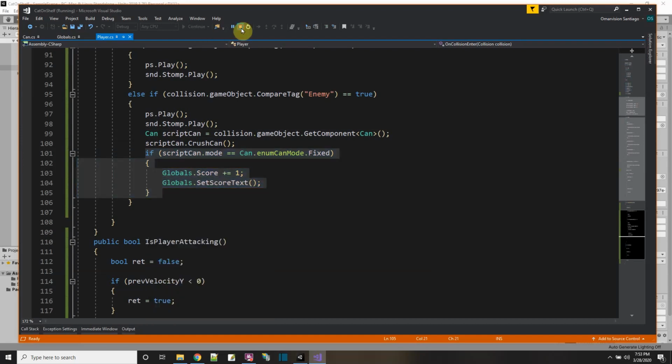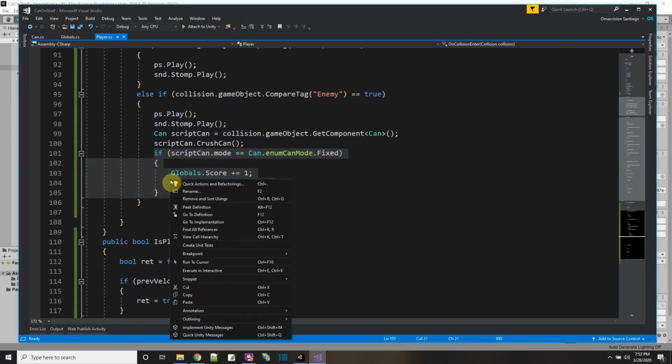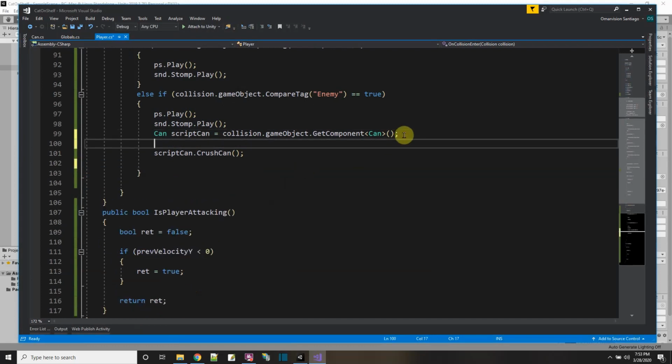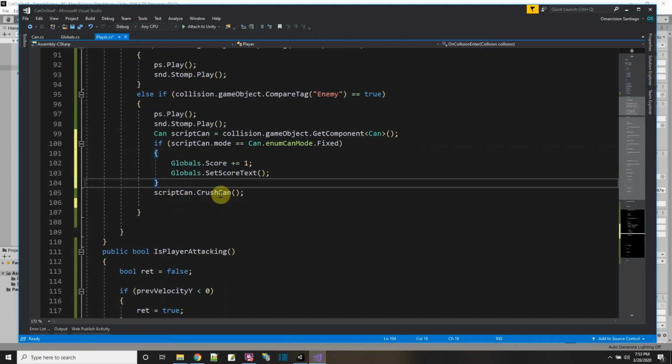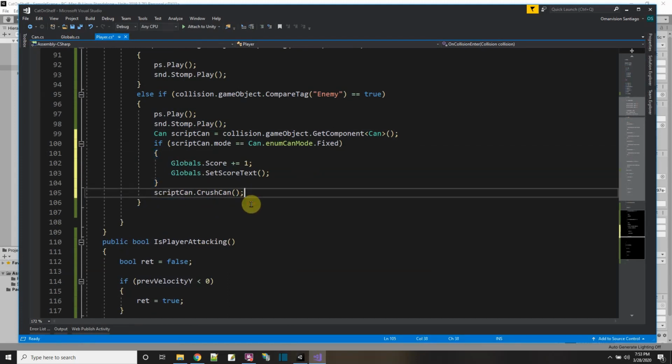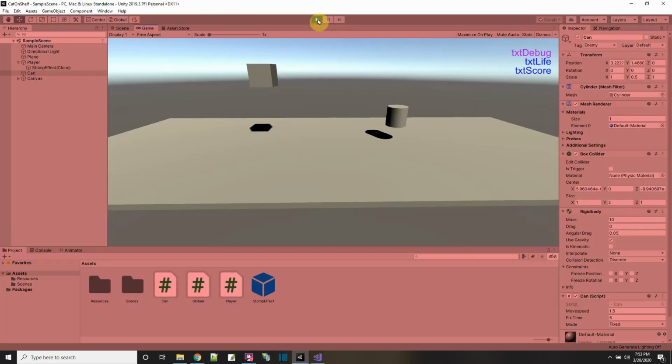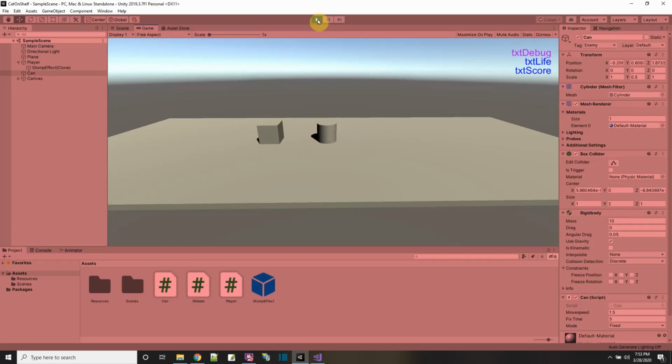So let me stop debugging. Then I'll cut that code and put it up above the crush can function, because crush can is going to set the mode to crush. See, so now I switch the order of the commands, and I'll put the breakpoint again in here so we could see this. This is important, learning how to debug. I'll attach it to Unity again, and then I'll go back to Unity and press play, and let's see.